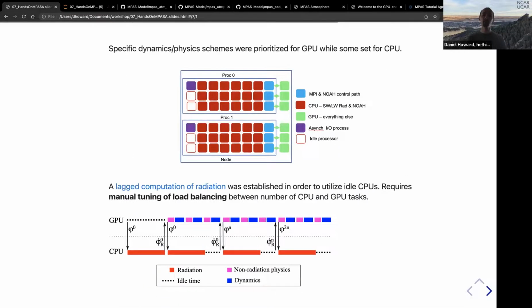So in this case, we actually set aside on MPAS some amount of CPUs to run the shortwave and longwave radiation physics operations, and then ported everything else in the dynamics and other physics operations to the GPU. This allowed for a lagged computation of radiation, where the CPU was allowed to run the radiation physics, and at the same time, the GPU would be running the non-radiation physics in a synchronous manner.